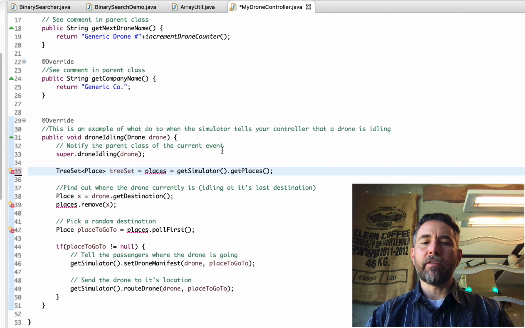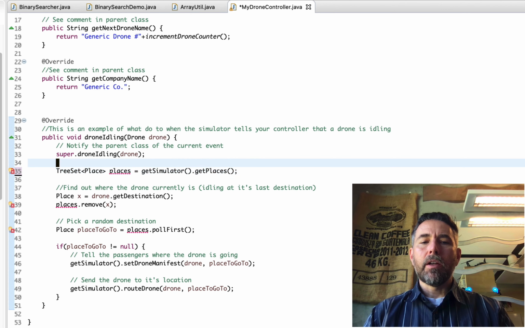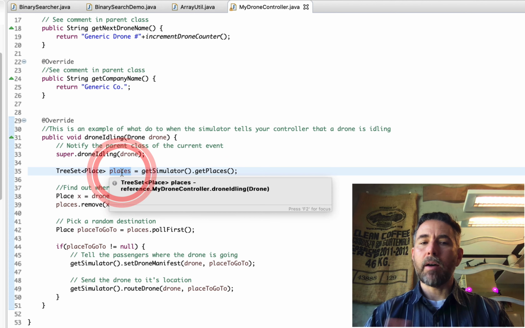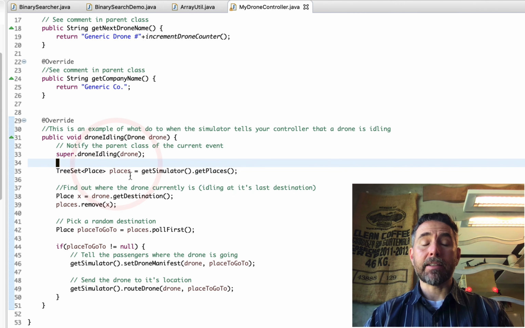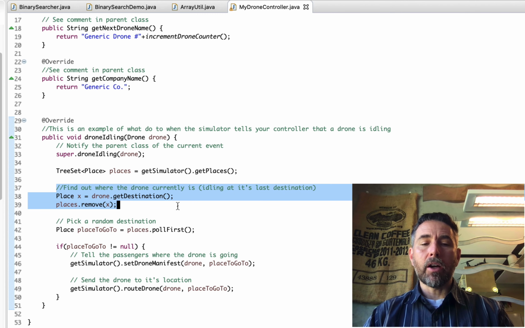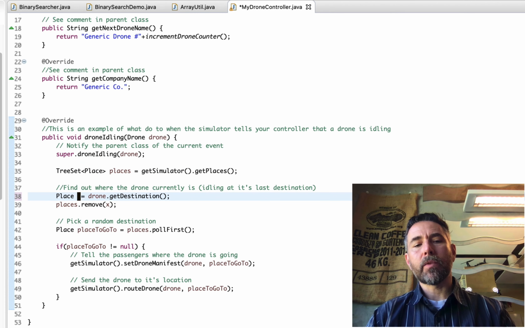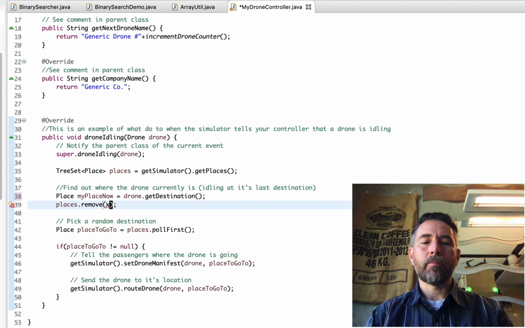This means that I'm changing what drone idling is doing, but my point here is to sort them. You have to figure out how you're going to put it together in a way that makes sense for your algorithm. So now places is getting all the places from the simulator, so this global set of places. It is currently ordered according to some natural ordering that has nothing to do with its location necessarily. Then I figure out where I currently am and remove that current place from the set of places. I'm going to call it my place now.